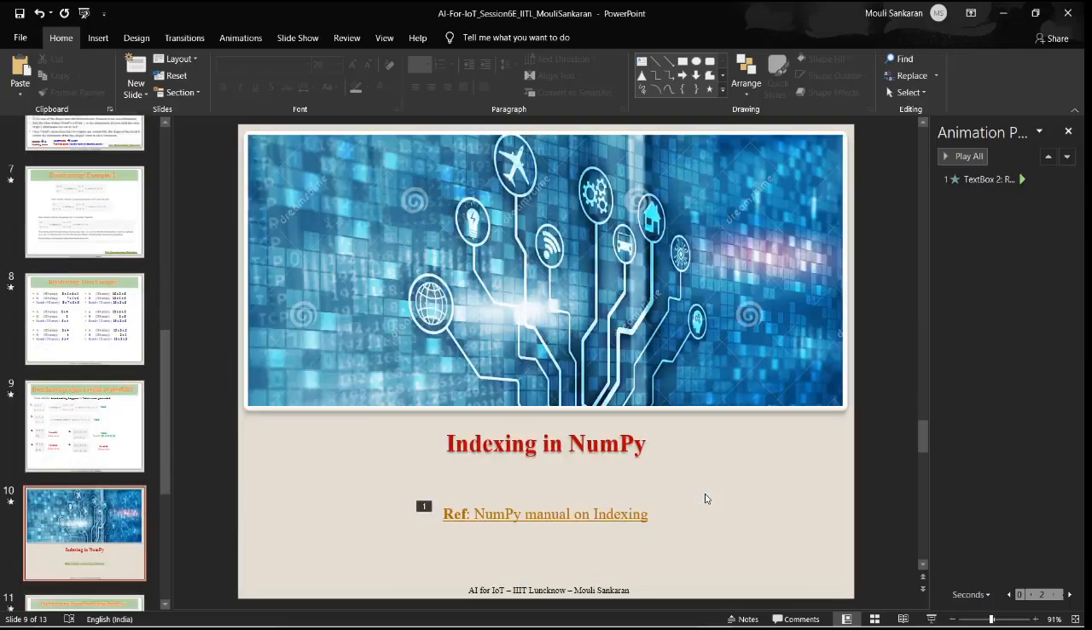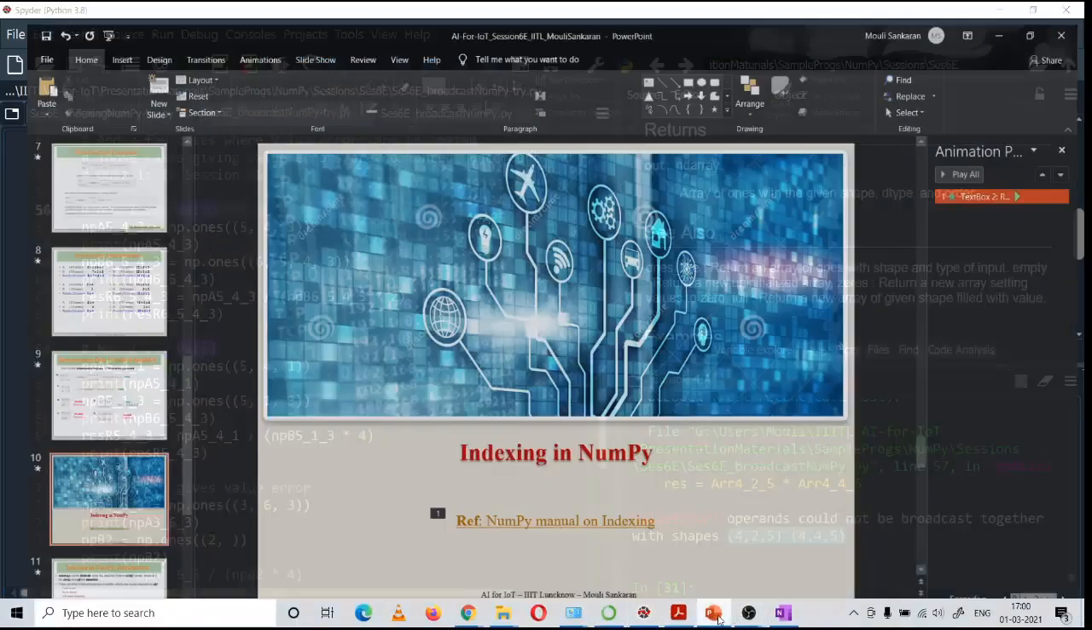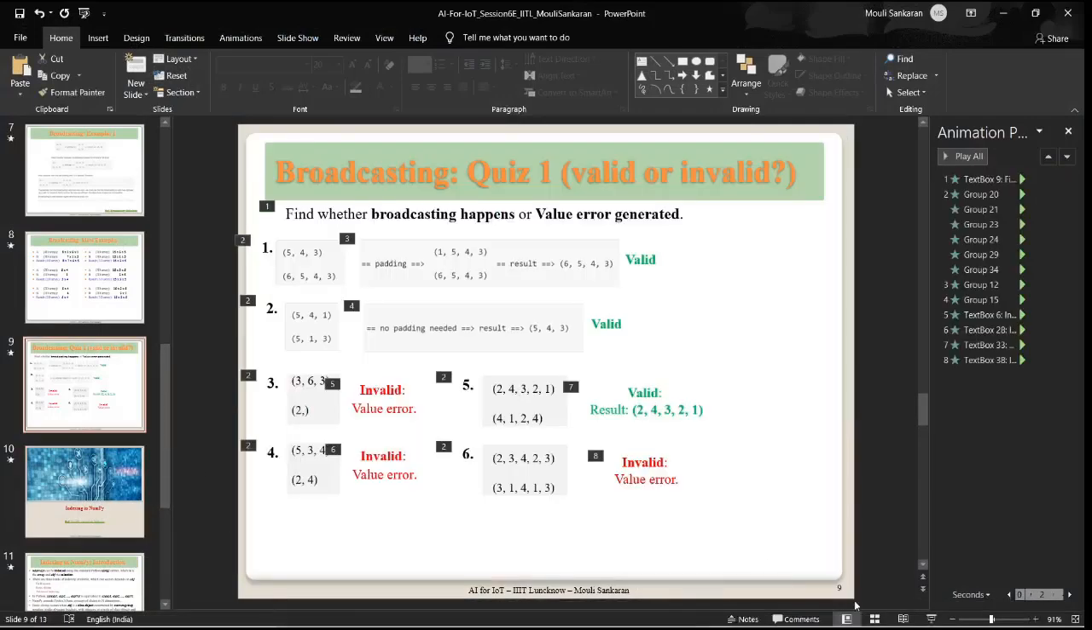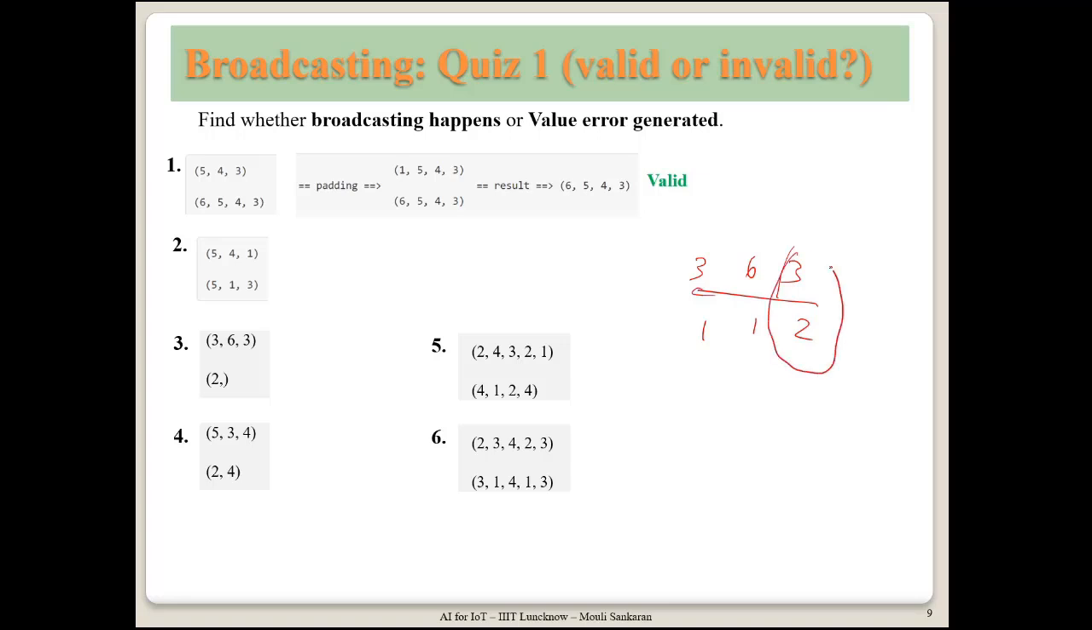Sir, can you explain the third one again? Okay, which one? This one? Third one. Okay. So here 3, 6, 3, 2 is a dimension and 1, 1. Now it compares from here, and this 3 and 2 are different. They are not the same value. It is not like 3, 3 or 3, 1.